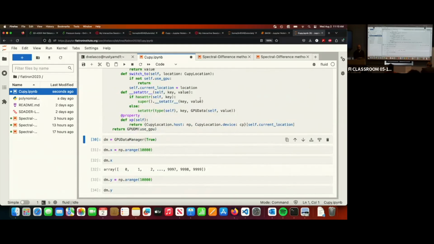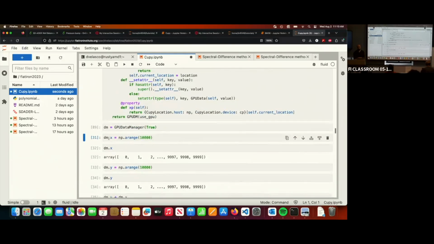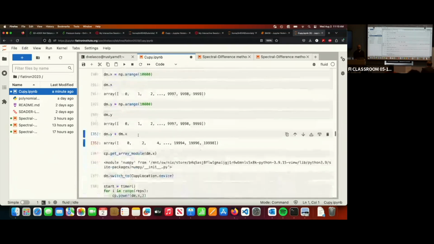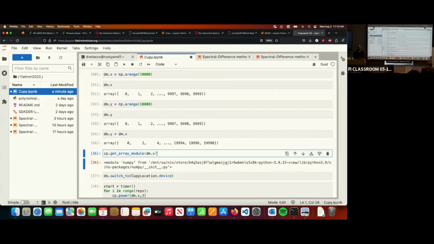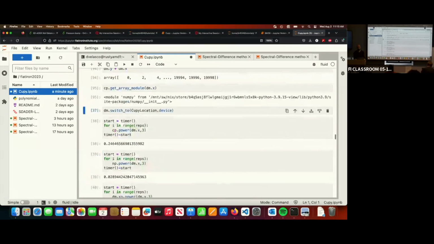So for instance, here I create my data manager, and I start allocating things. For instance, this array X on my data manager, which is going to be a NumPy array. As you can see here, another one for Y. So I can perform the operations on these things here, and it's going to be on the CPU. If I ask for the module of these things, it's going to tell me that they're on NumPy, so they're ready to be computed on the CPU.